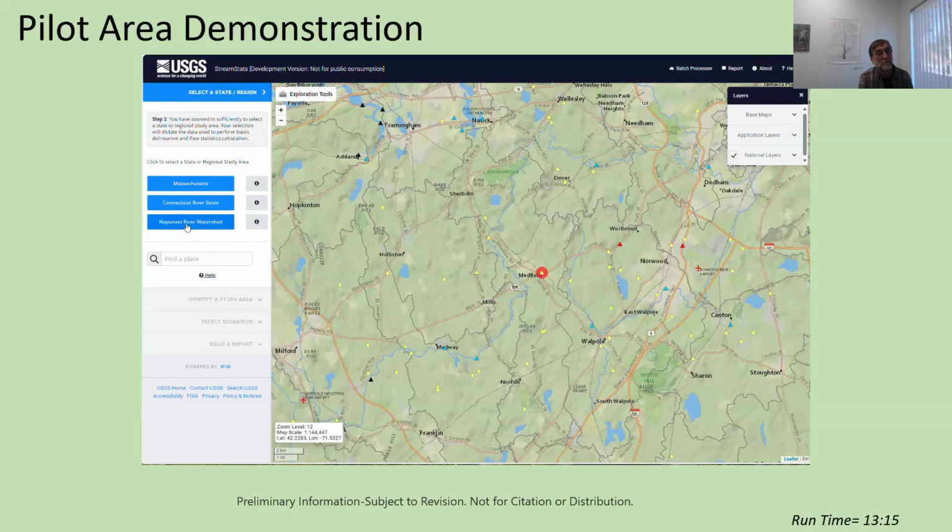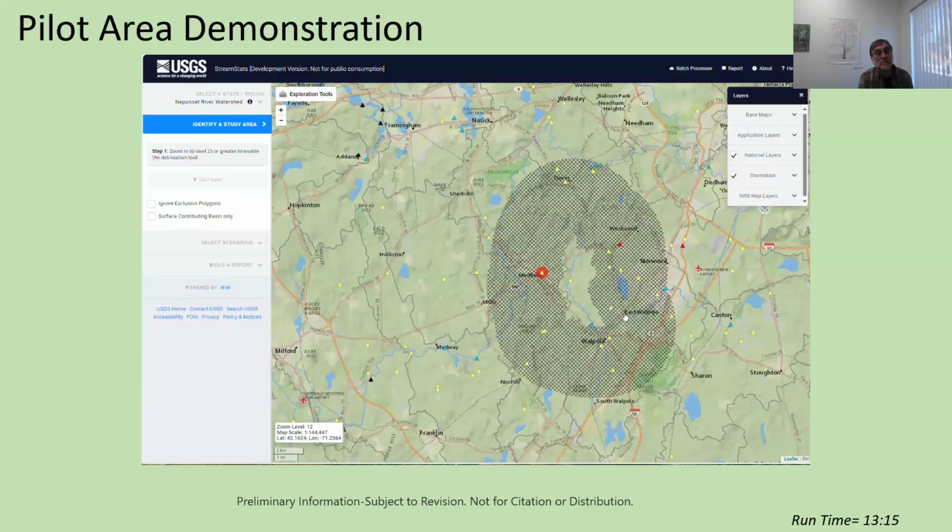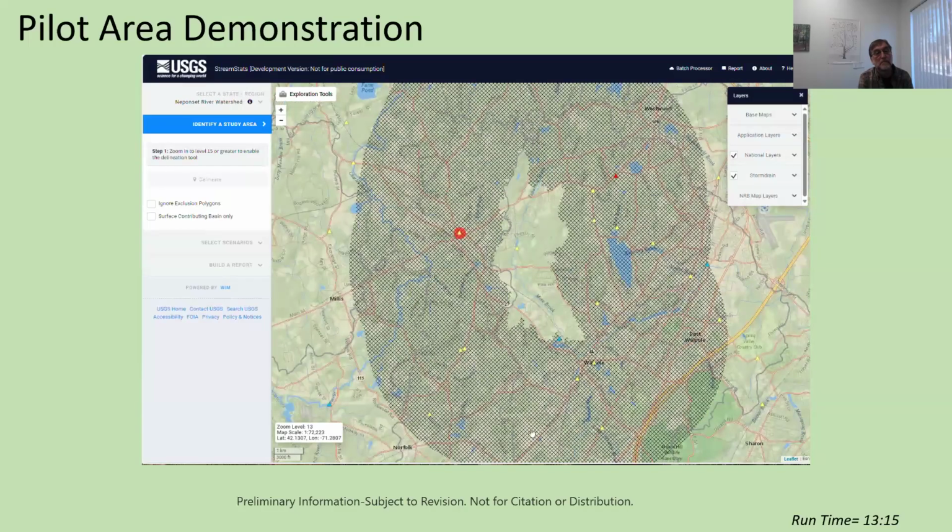So this is what we're going to be showcasing. We select that, and the first thing you see is this hatched area. This is an area around our pilot area. It's eventually going to be around the entire Neponset River watershed when we have the final product done. But this hatched area basically means this is the area where you cannot click points to get delineations. It just defines the area.